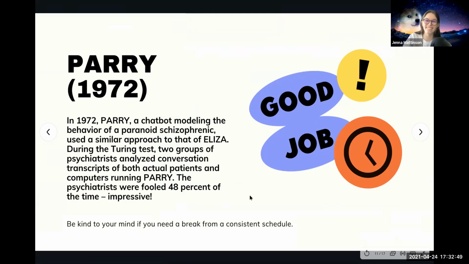So another, sorry, Nick. Another AI that has almost passed is Perry, which was in 1972. Perry was a chatbot modeling the behavior of a paranoid schizophrenic, and used a very similar approach to that of ELIZA. During the Turing test, 2 groups of psychiatrists analyzed the conversation transcripts of both actual patients and computers running Perry, and 48% of the psychiatrists were fooled 48% of the time, which is pretty impressive considering that's their whole job.